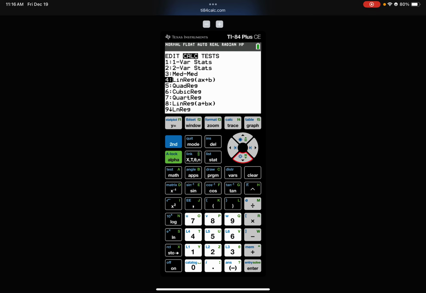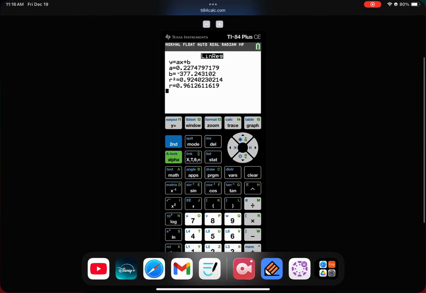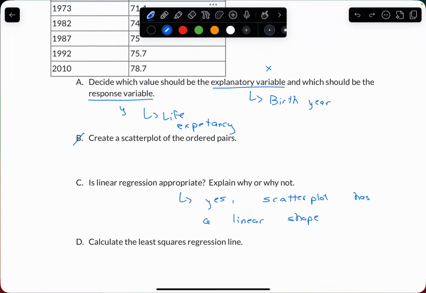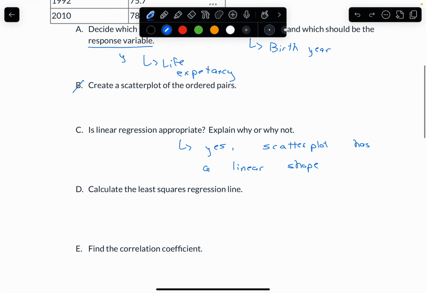X list should be set to L1. Y list should be set to L2. We shouldn't need to do anything else. And then we go down to calculate, and there is our least squares regression line where it's ax plus b, and they gave me the value for a, and they gave me the value for b. We're just going to go ahead and plug those in. So a is equal to 0.227, b is equal to negative 377.243.